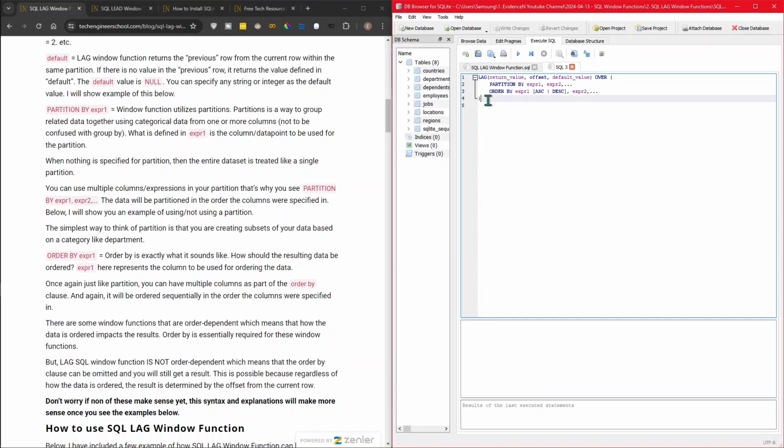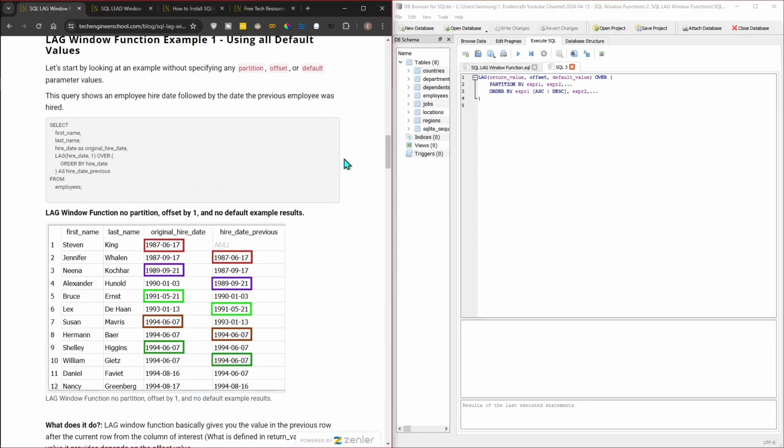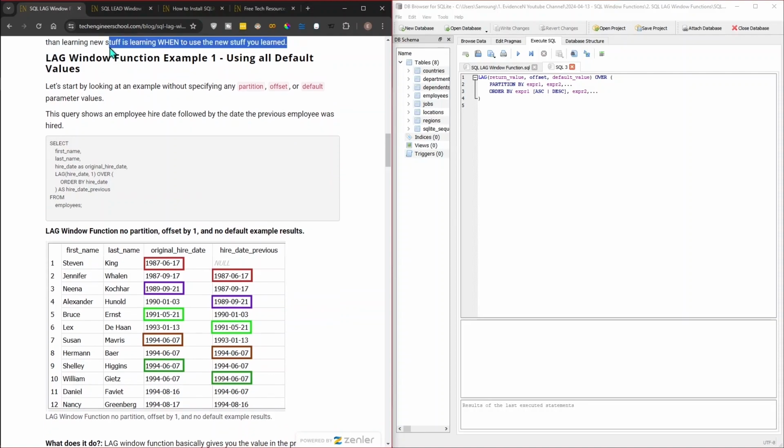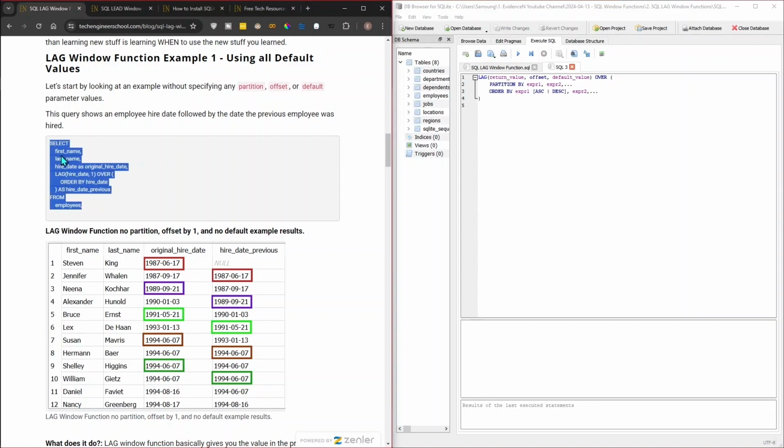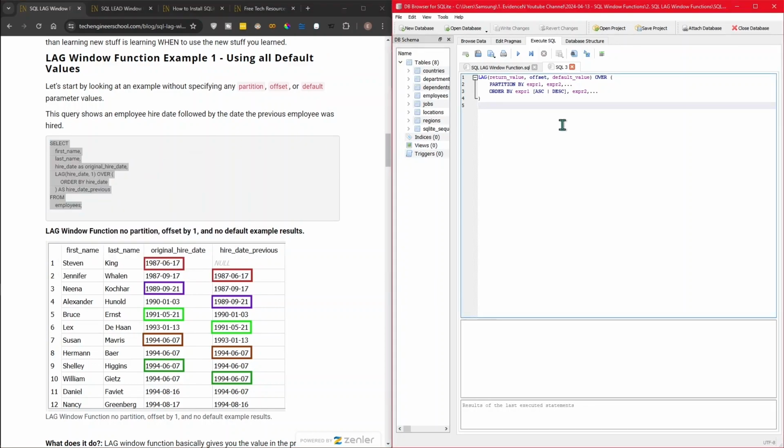I like to take the time to explain the syntax up front so that once you actually start writing code, it will make more sense. So the first example we are going to look at is using all the default values. In this situation, I'm just going to copy this code and paste it here.